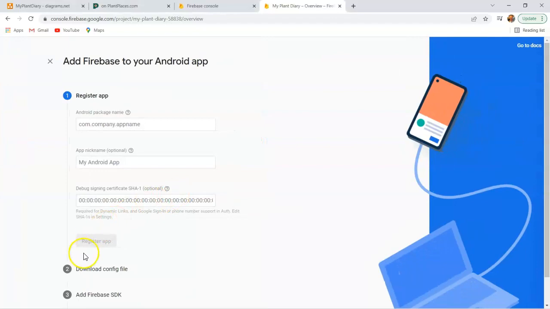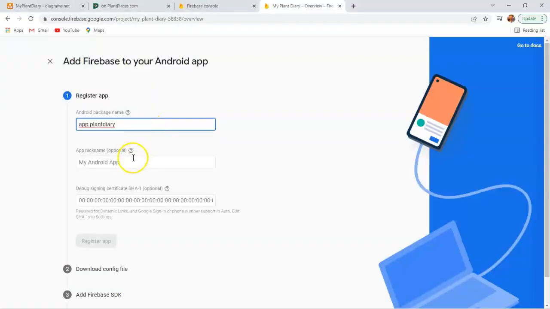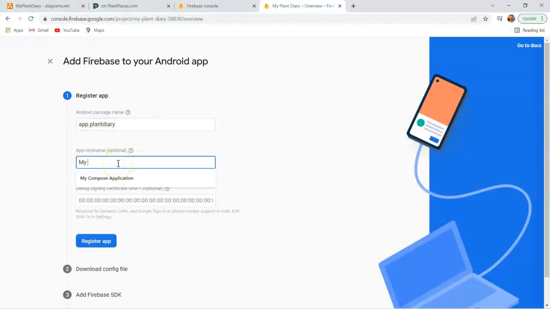Now it's going to ask us for a package name. The best way to find that is in the module build.gradle, and you see there's this application ID, which for us is app.plantdiary. That works. So I'll paste, and then we'll call it my plant diary. The SHA1 fingerprint is something that we don't need right now, but we will need that later when we integrate Firebase authentication. So we'll go ahead and skip that. We'll come back to that in a bit.